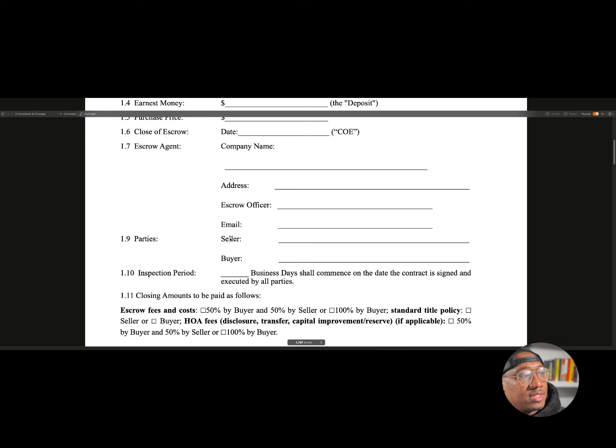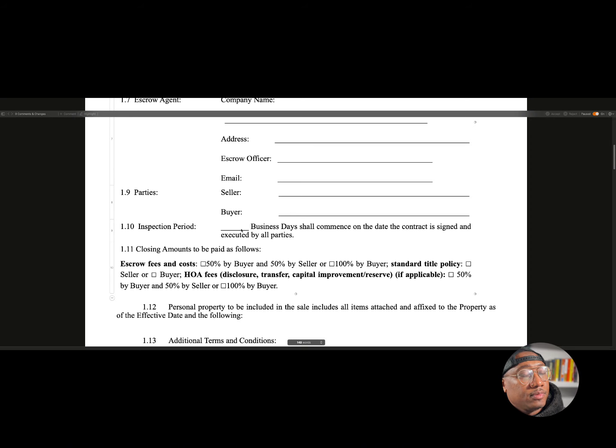So the parties: you have the seller who's selling the property, and the buyer who's buying the property. Inspection period. Typically inspection periods are around 14 days, but depending on the type of property, you may ask for longer. In my deals, I usually ask for a 30-day due diligence or inspection period. I've done it when we needed 7 days and got it done in 2. It all depends on the type of deal.